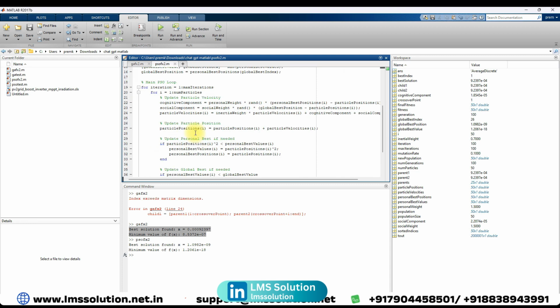You can use ChatGPT for generating the MATLAB code for any optimization method. Try the proper prompt, and get the proper code from ChatGPT.